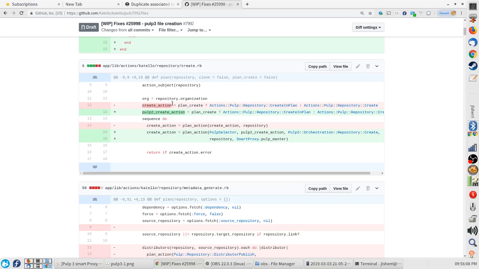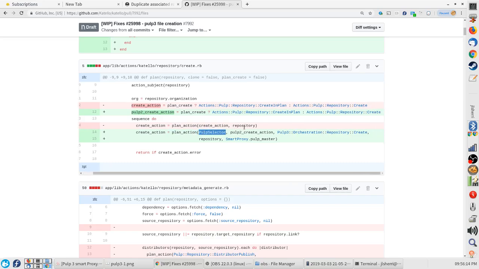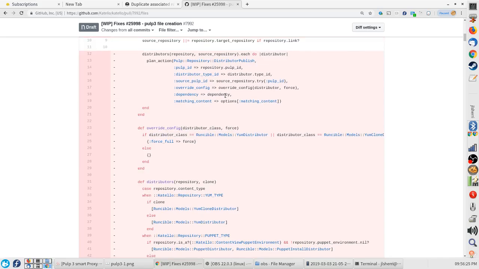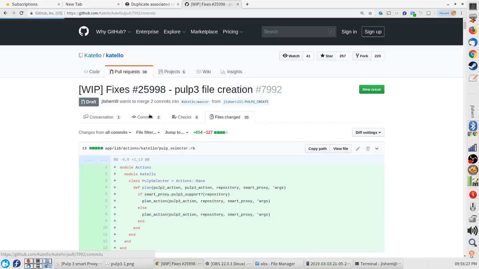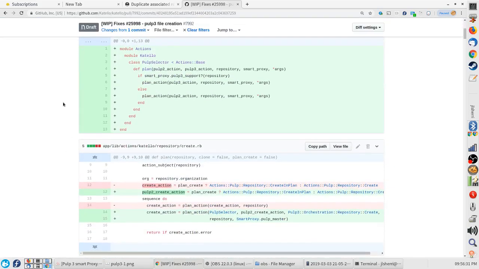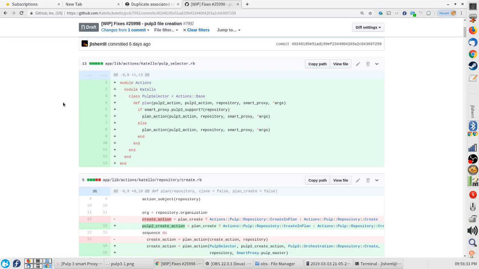So here is our Katello repository create action, and here we're actually planning the Pulp selector and then passing in whatever Pulp 2 action was decided upon, and then the Pulp 3 orchestration create. And actually, let me go to just this commit. Apologies. All right. There is one other previous commit that was required.